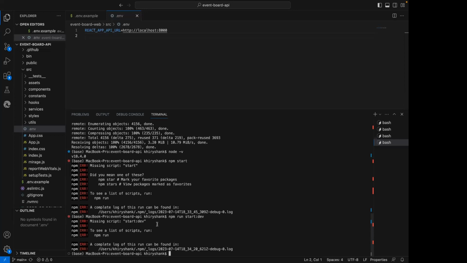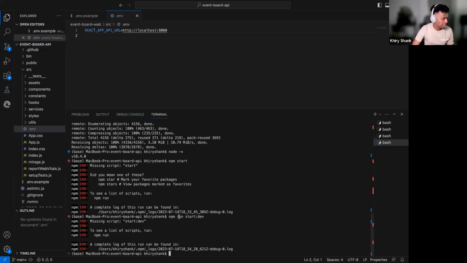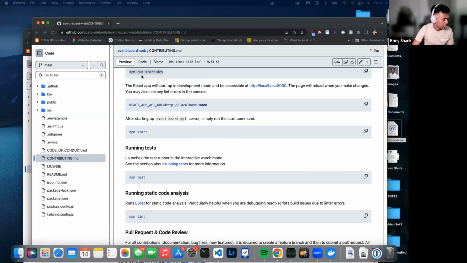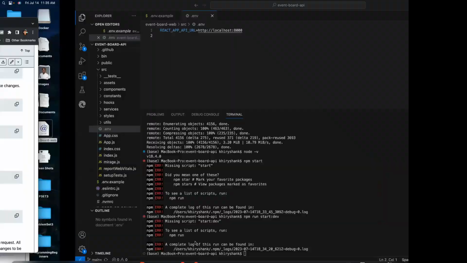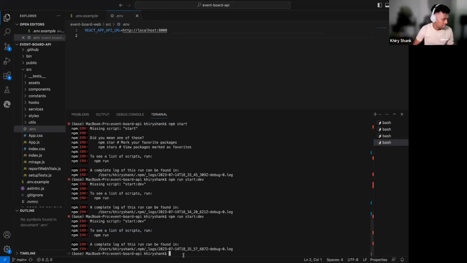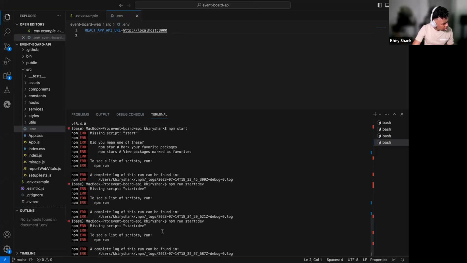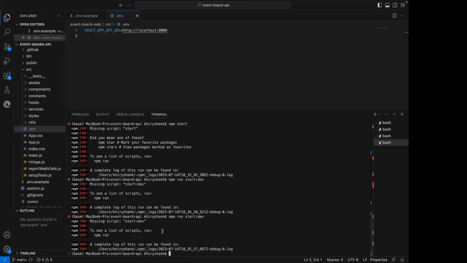And so, Kyrie, did you drop in the npm run start:dev? Oh yeah, I did, then I got this error. Let me try it one more time. And yeah, it still gives me this error message. I'm missing script. I wonder if, oh, because you're still in the API. You need to switch into your event board web project. So cd into your event board web project.